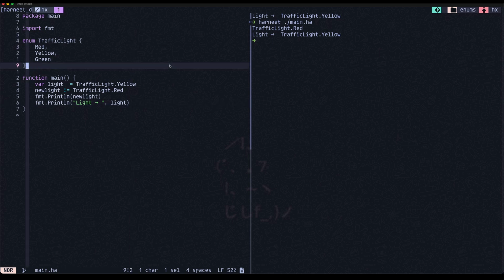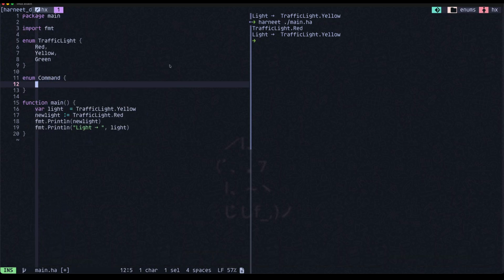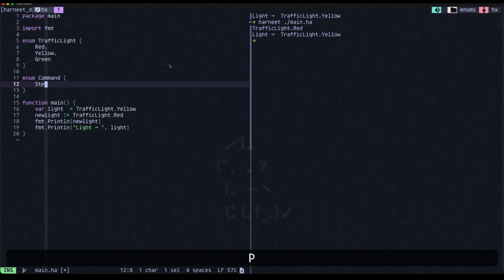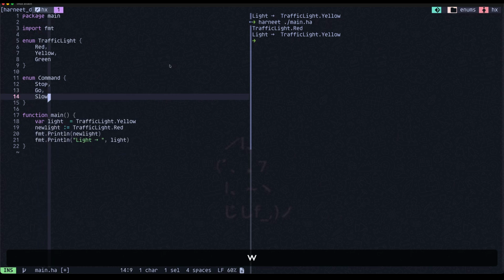Okay, this is enums, but let us also see how enums can be used in a bit more advanced way. So I'll also have another thing called command. Command will basically tell us, hey, can we walk, can we go, can we stop, or do we need to slow down given that it's an amber light. Okay, so I'll say stop, go, and slow down.